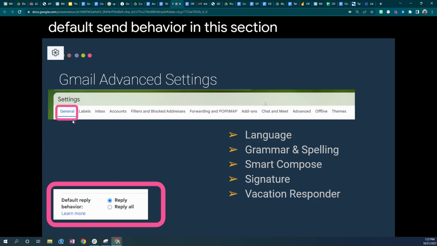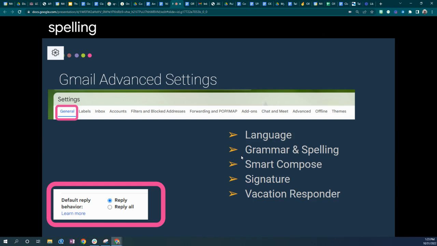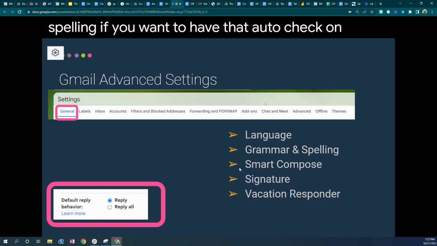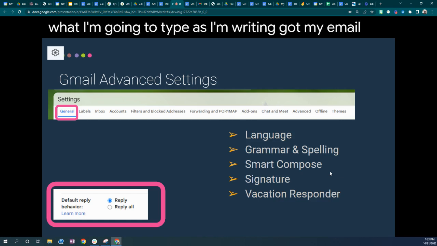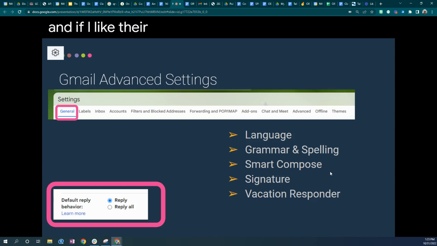In this section, I also recommend checking out the language, grammar, and spelling if you want to have that auto check on. Smart Compose, I really do like this feature. Google predicts what I'm going to type as I'm writing out my email. And if I like their prediction, I just hit tab and those gray prediction letters will go into the black font that I'm typing in. And it just kind of speeds up my email writing.